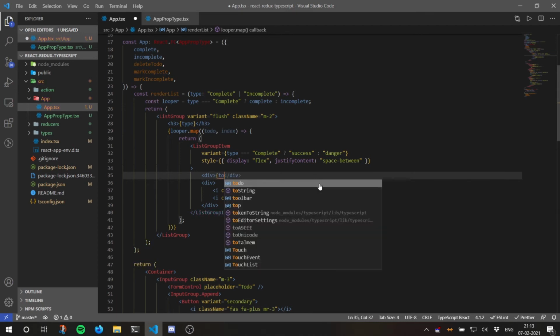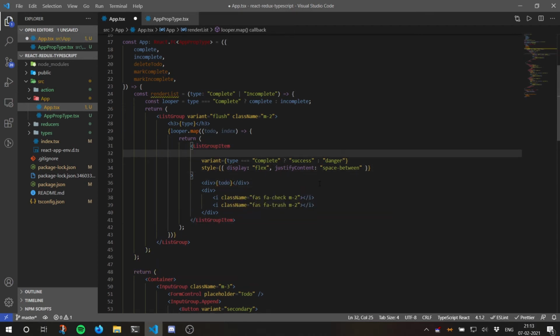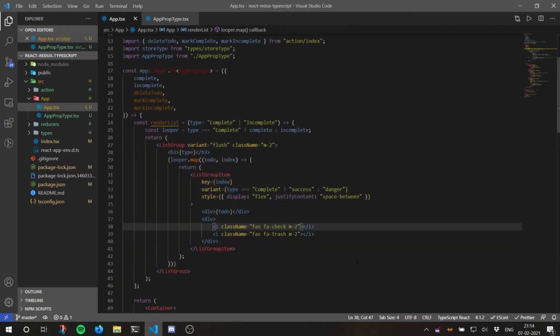So let's add that, and we have to assign a key. As we know in React, we have to assign a key so that React can identify that list group differently. So we're going to use a unique key as index. If we are rendering incomplete list, then we want a check sign here. But if we are rendering complete list, then we want a minus sign here.